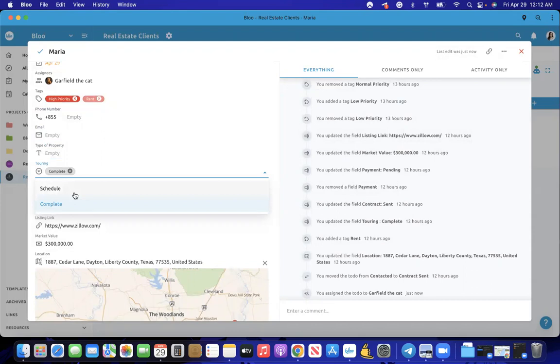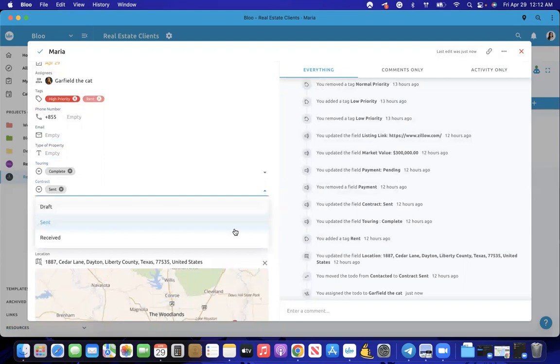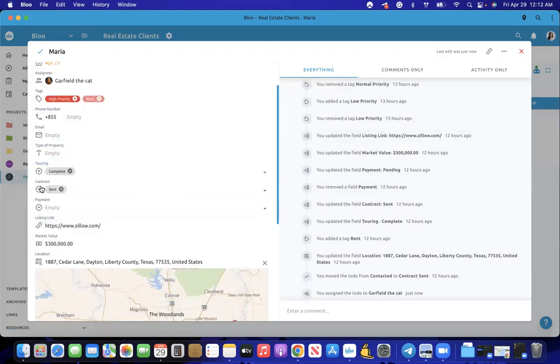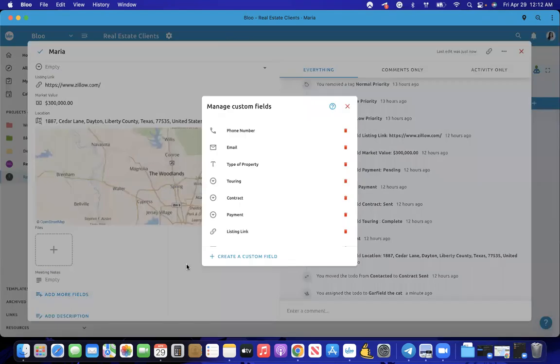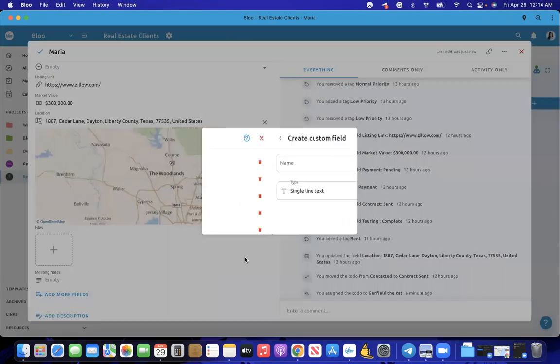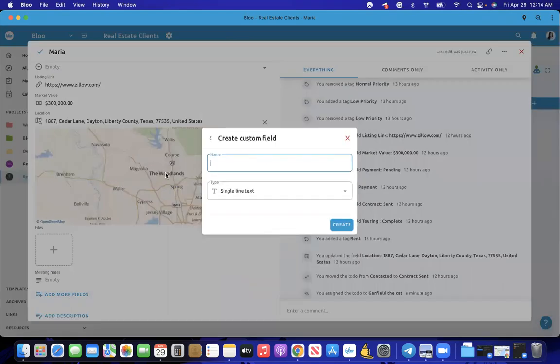This way you can see the touring section, whether it's complete or currently scheduled, and contract sent. These are actually single select custom fields. To create a single select custom field, you can just go to add more fields, then create custom field.